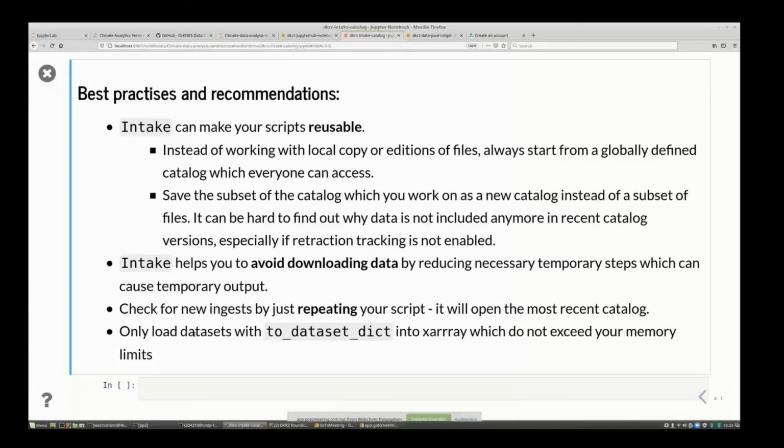Be careful when you load a lot of datasets with to_dataset_dict. Of course, as Stefan mentioned yesterday, ENES-RI doesn't load the data directly. It starts with loading the metadata, so you can work on the metadata. But if you finally want to perform analysis on the datasets, be careful with your memory, because it is easy to exceed the memory limits.